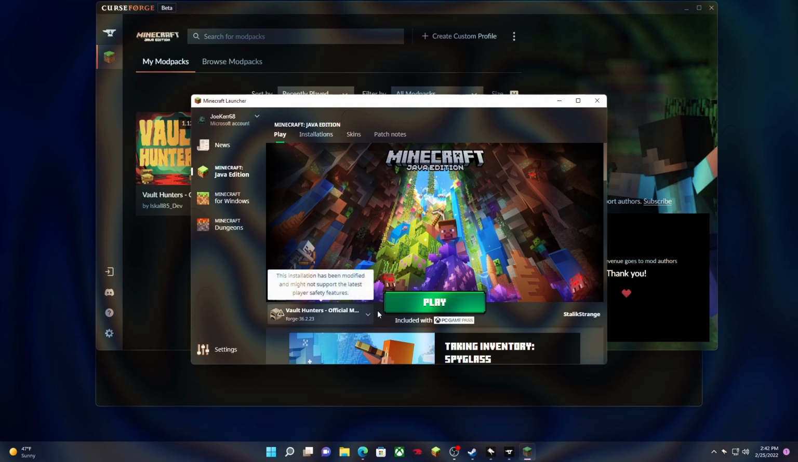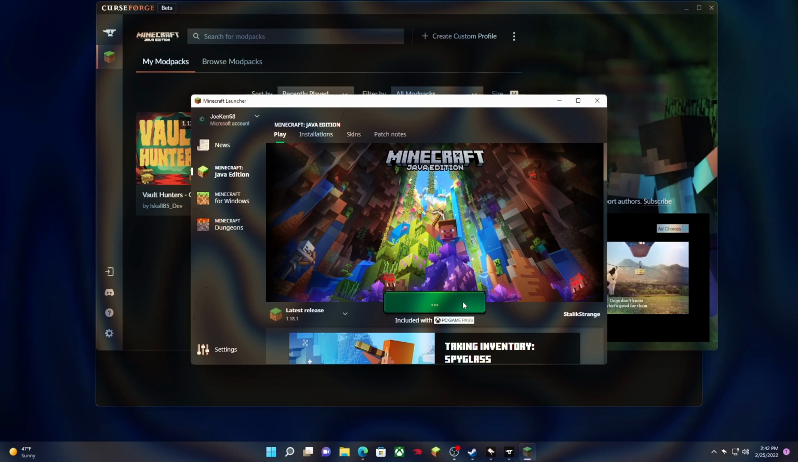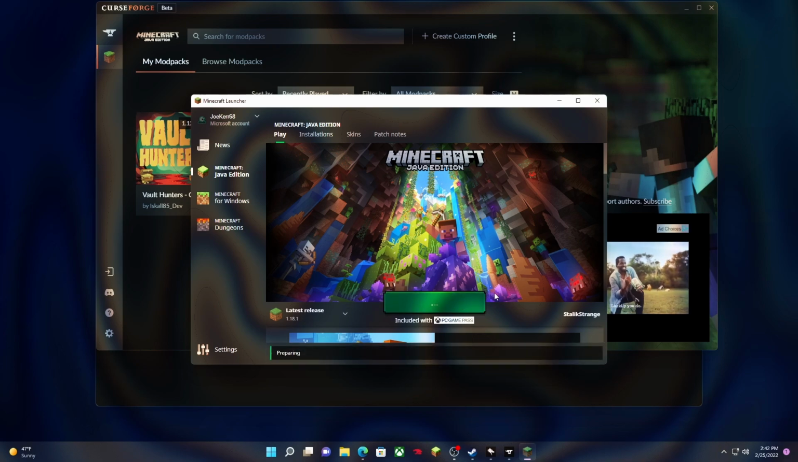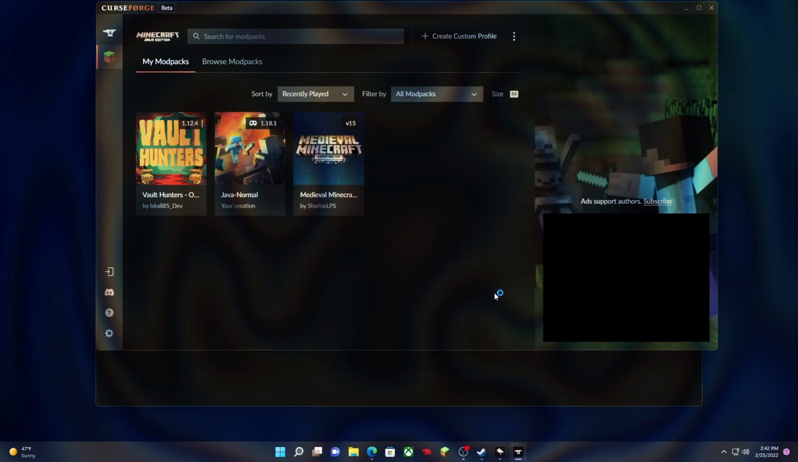And right here is where I go to, instead of Vault Hunters, we're just going to load up the latest release. So if you don't want to play the modded version that you download or whatever, it still gives you the Minecraft launcher that you need to open up to use your controller. So it's just, for me, easier that way. And plus, I like Vault Hunters. It's challenging and pretty wild. A lot of different mods in there.